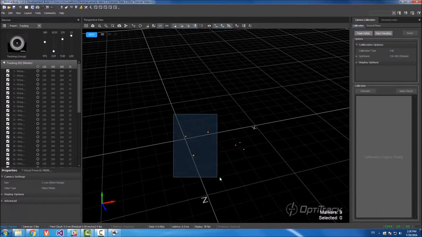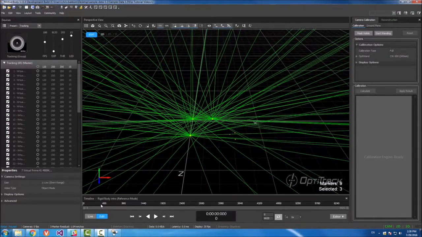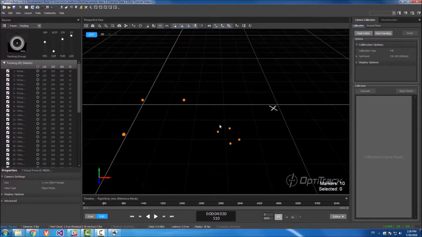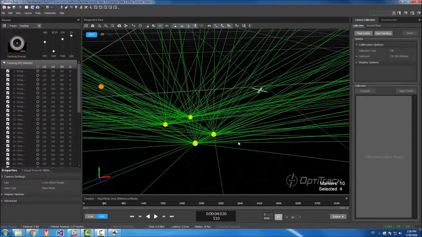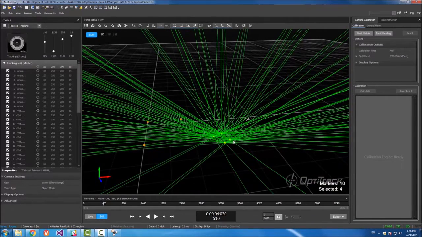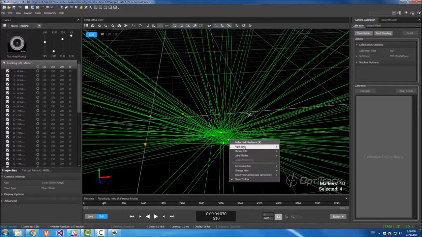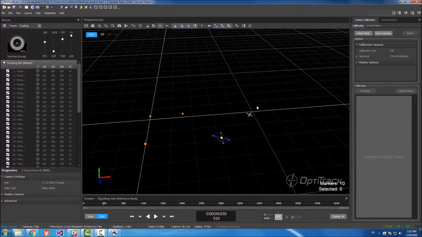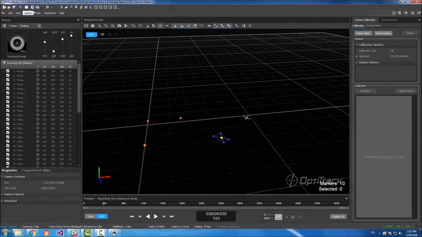I have a force plate over here. I'm gonna open my timeline. And then I also have a plate sort of object right here, and this is gonna be my rigid body. To create it, we can just select these markers, right click, go to rigid body, and then create from selected markers. And there's our rigid body right there.